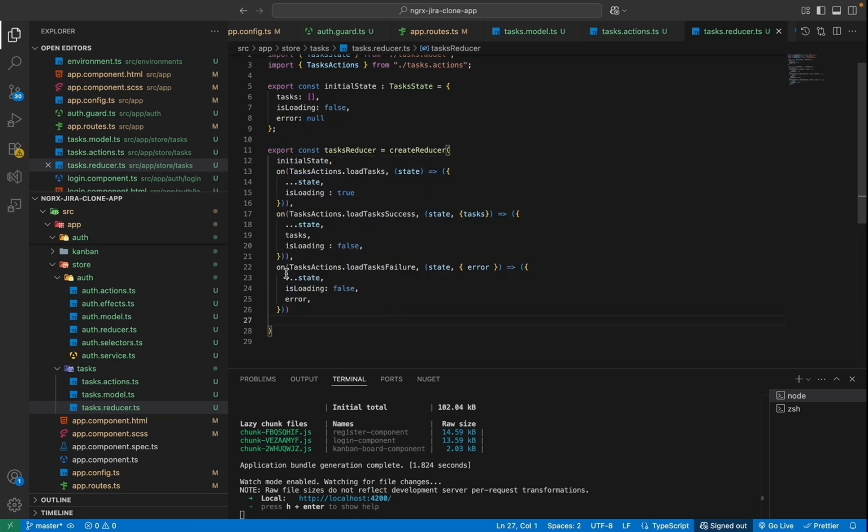So there we go. On taskActions.loadTaskFailure, this time we get our error, and then we pass error here, and obviously isLoading as false. So that's it, we are done with our reducer file. Now we can finally create our selectors. So here we'll create a new file and we will call it task.selectors.ts.